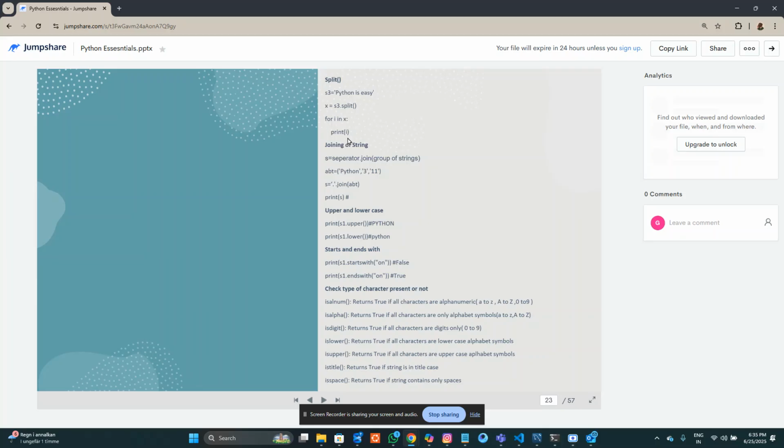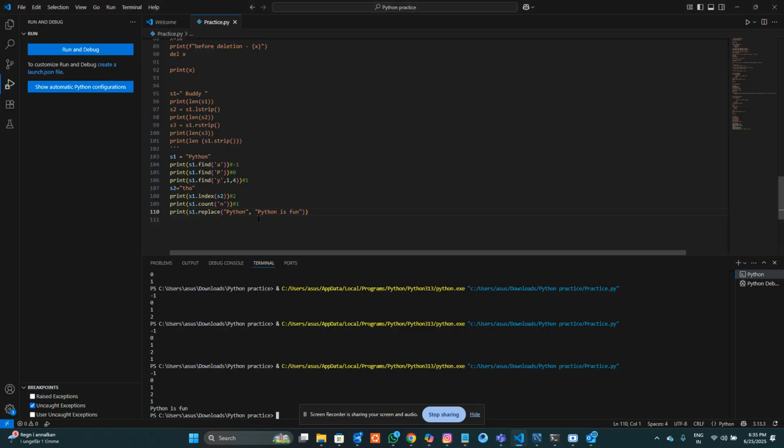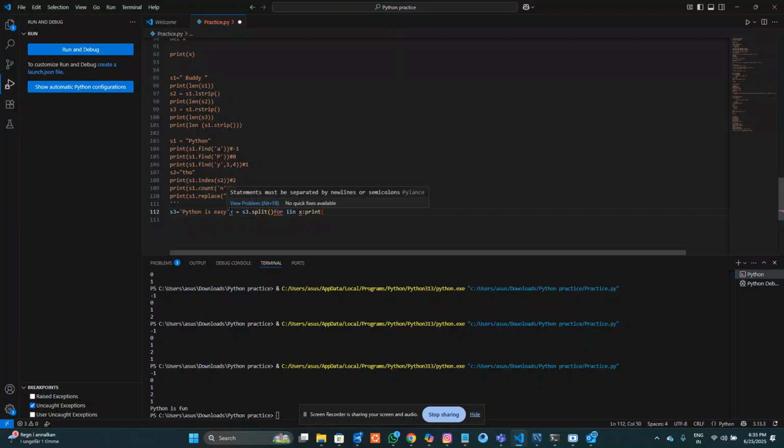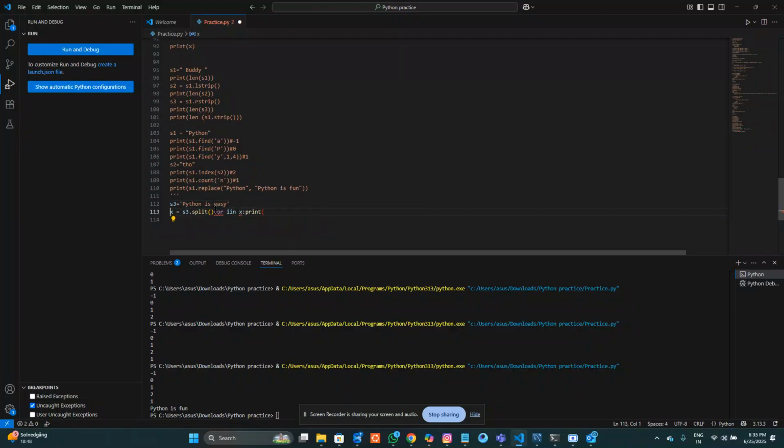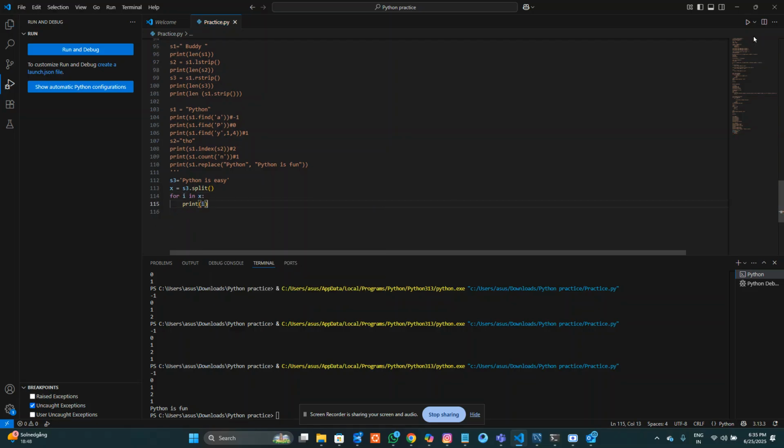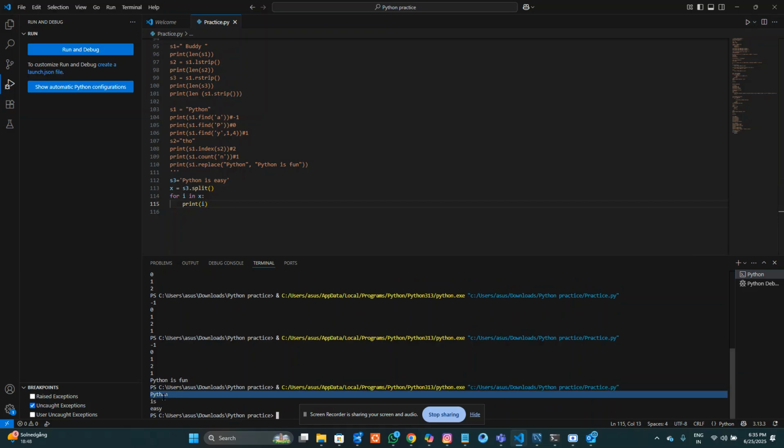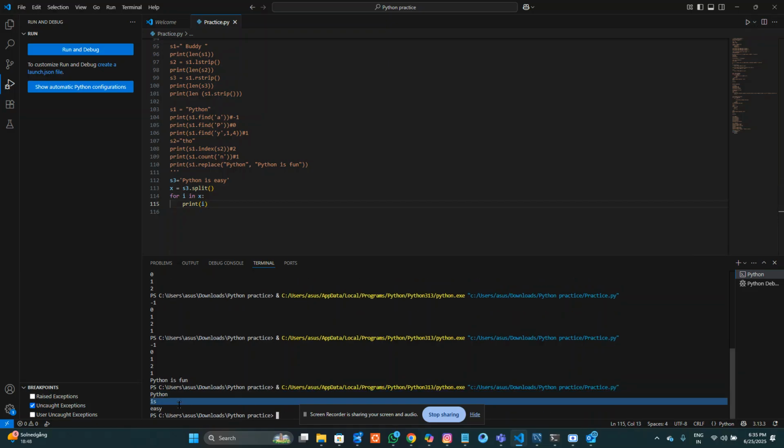I want to see quickly what the output will be, how it looks. We'll try it out. Let us comment till here. s3 is Python, and then we're calling some variable x, and then we are printing it. Let's execute. So you saw Python is one value, is is one value, easy is one value, so it is splitting by the space.